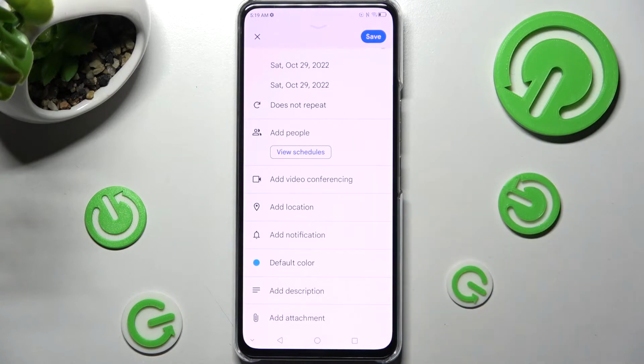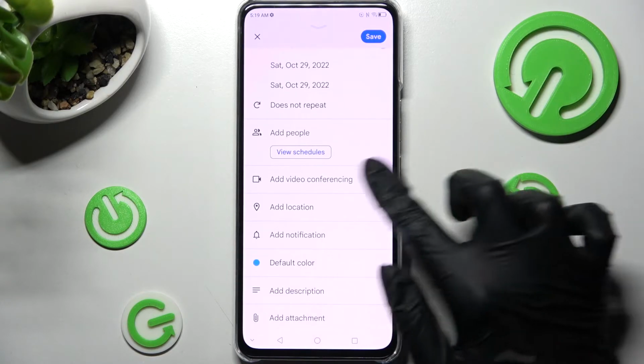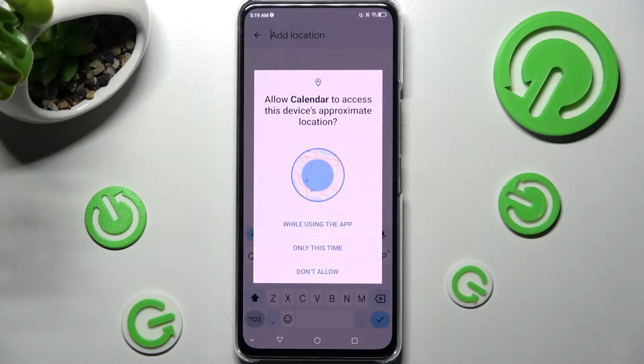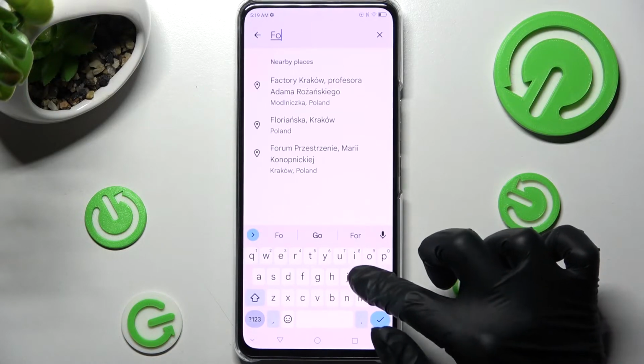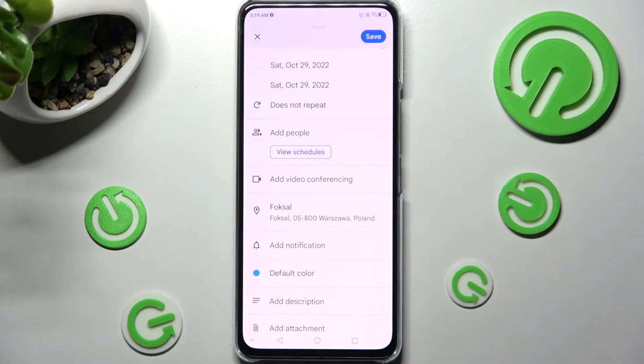Then you can scroll down, add people, videos, and even choose Add Location. From here, you need to select while using the app or only this time for this option to work properly. Type in an address and tap on the correct one.